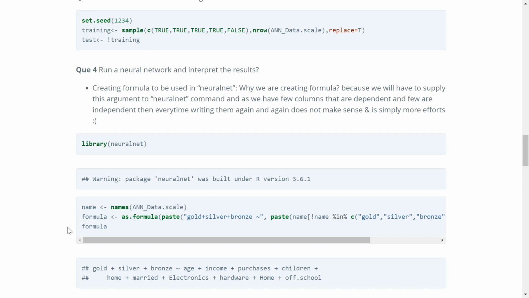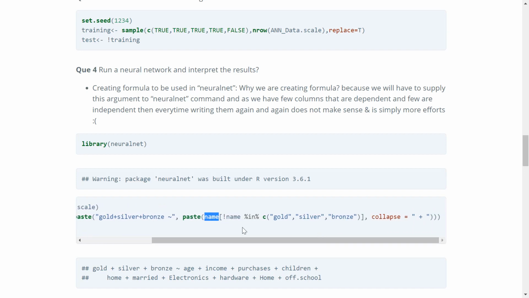Then we will create the second variable by the name formula. This will store our formula. We will use the paste function, and then use a space to concatenate gold plus silver plus bronze and a tilde sign. Then again use the paste function and subset the name variable that we have created above. This variable has names of all the columns. So we will subset it using an exclamation mark with name followed by a pipe operator. And this will be followed by a vector containing names of the dependent variables.